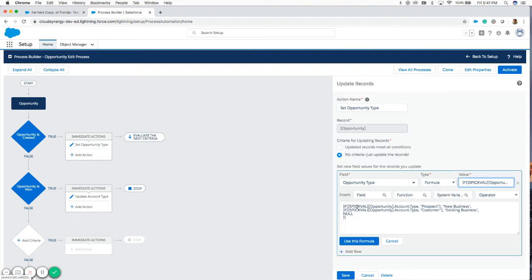The formula I'm using here says, if the account type value is prospect, set the value to new business. If the account value is a customer, set the opportunity value to existing business. So right here, off of one field, we're really just controlling what values are in the opportunity, whether it's new business or existing business, and we're controlling that off of the type field on the account.